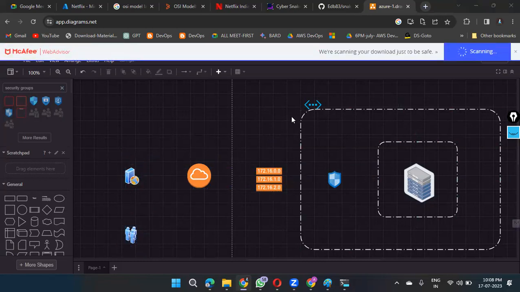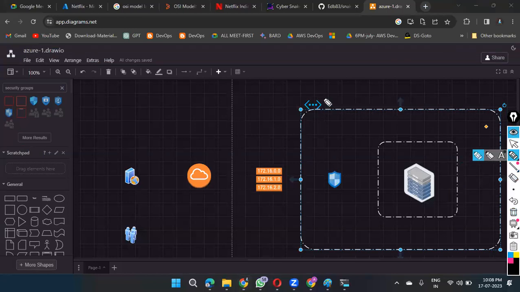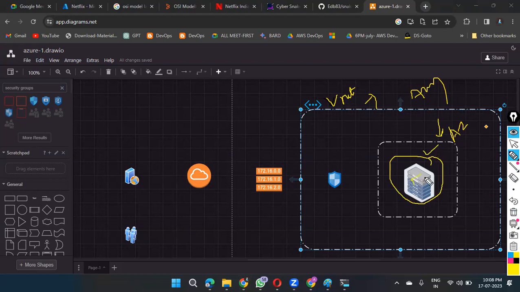So this is your VNet first, your VNet in Azure. Inside you will be having an availability zone, AZ we call. Inside this you are creating a server and here you are deploying your application. To reach this, you are the user. In your laptop browser, you search www.netflix.com.